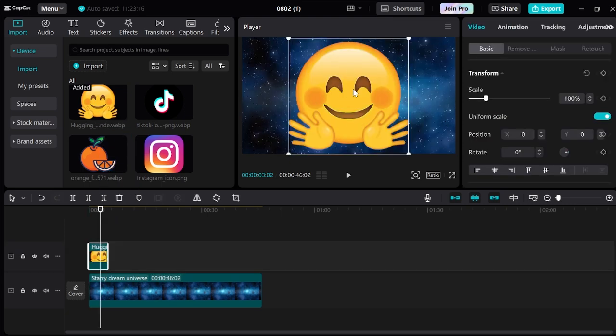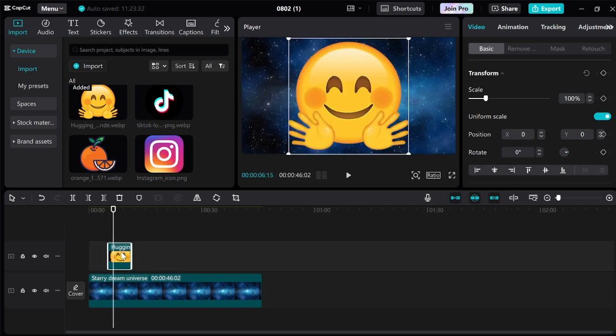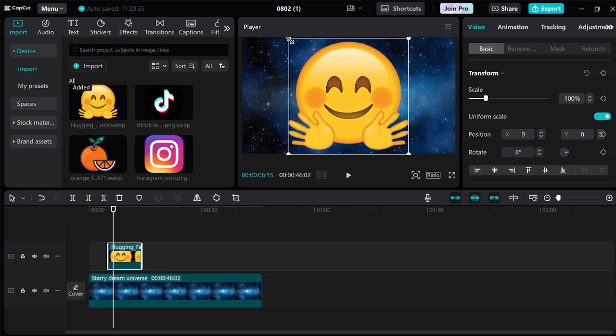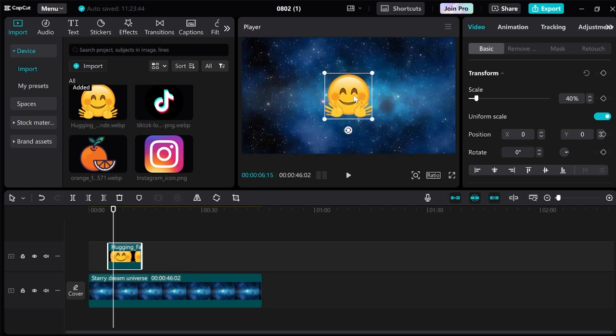So I'm just going to use this emoji for the time being, and then you'll need to position this on the timeline where you want this animation to start, and you'll also need to adjust the length to where we want it to start and begin. I'm then going to use this scale tool to resize the emoji, and then I'm going to drag it to where we want this positioned.